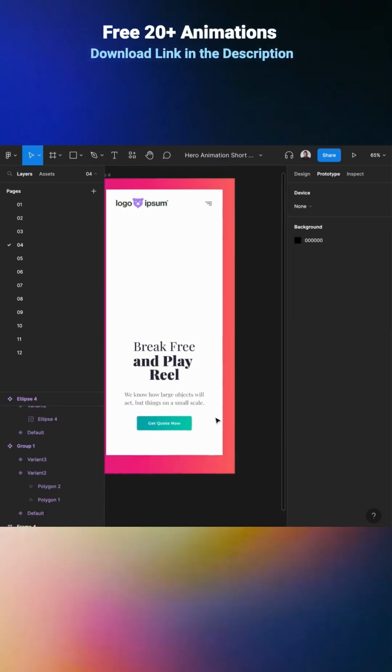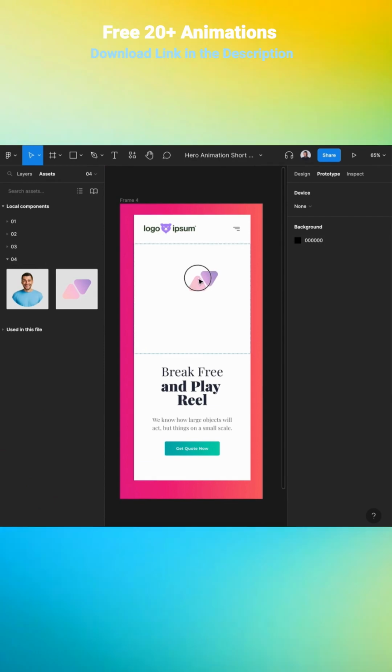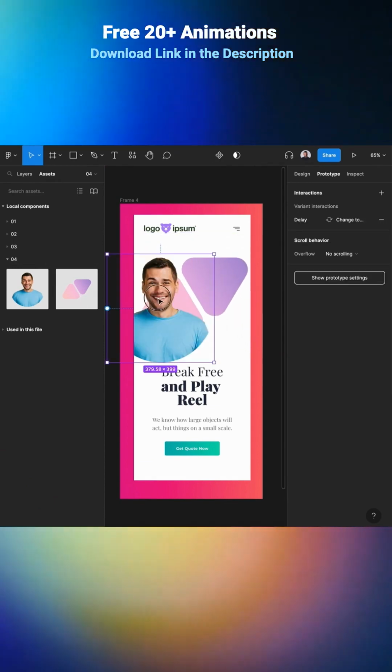All right, now let's go to my hero frame, go to assets, and drag my component inside my frame like that. Then select the frame and hit play to see the animation in action.